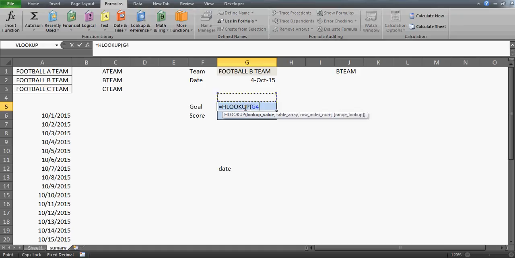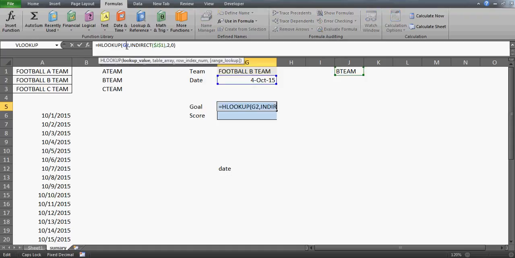So let us quickly write this HLOOKUP. So this value should be looked up in the table called INDIRECT of whatever we have as the selection here. Let's just freeze this. And what is the row number I would be looking for? Obviously my goal is on the second row, and then press 0 and then enter, right? And you need to freeze this. You can freeze the J part as well.